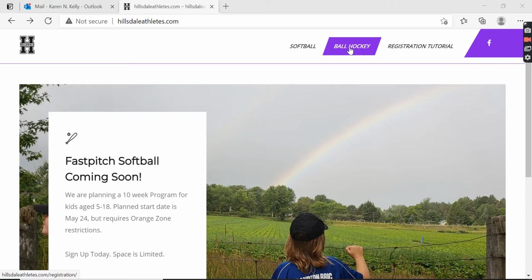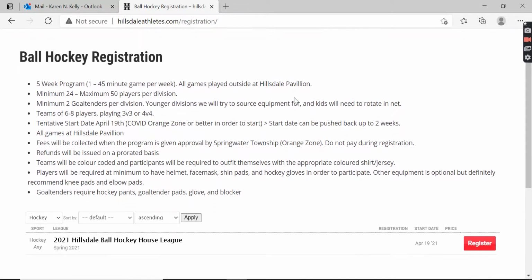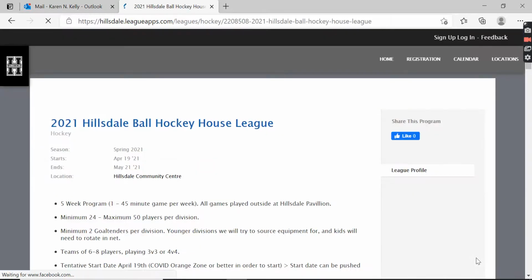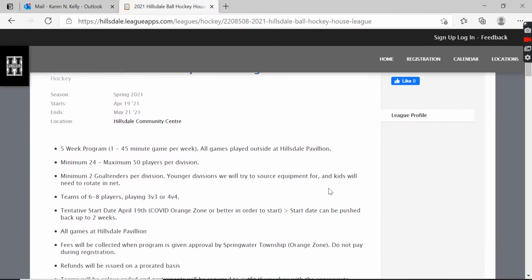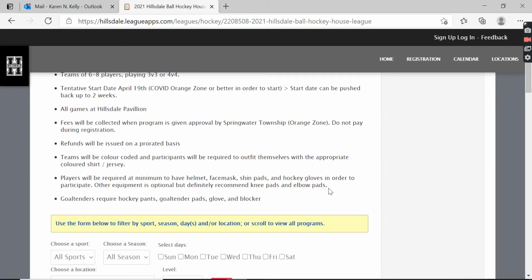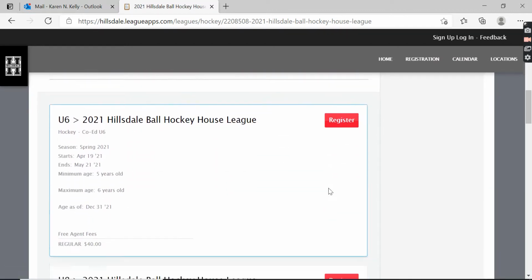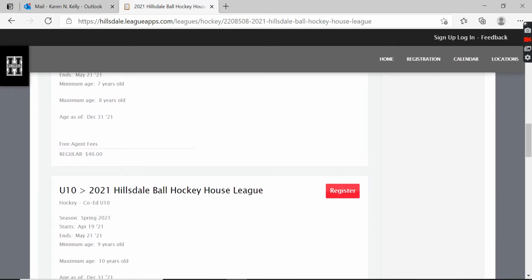So I'm going to register my kids for ball hockey. So I'm on hillsdaleathletes.com and I went to the ball hockey program. It gives me a little bit of information and a registration button or link down here. So I click on that. It takes me to the back end registration module, and it looks a little bit different than the front end, but it has all the registration links down here.